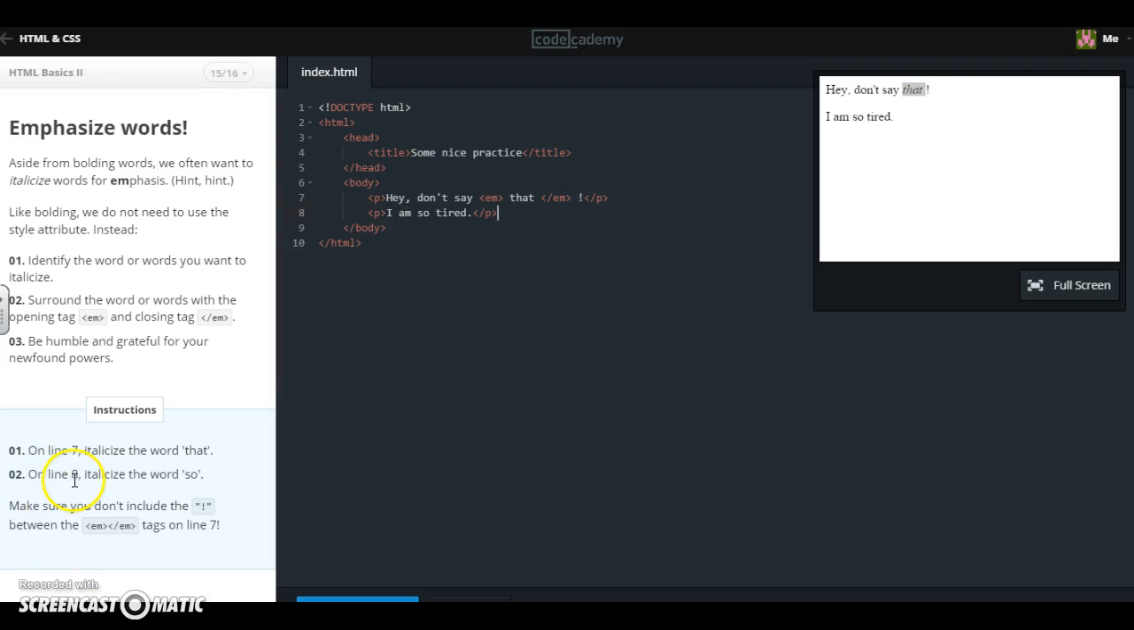Step 2, on line 8, italicize the word so. EM tag before so. Closing EM tag after so, and now the so is emphasized. Go ahead and hit Save and Submit Code.